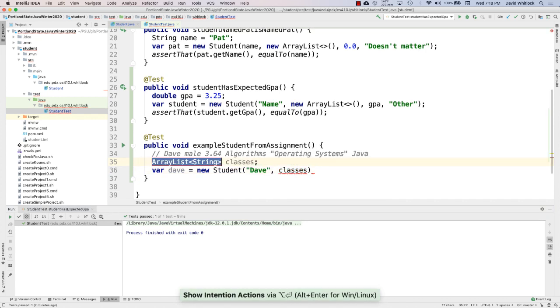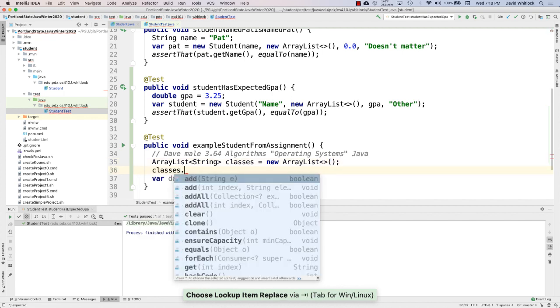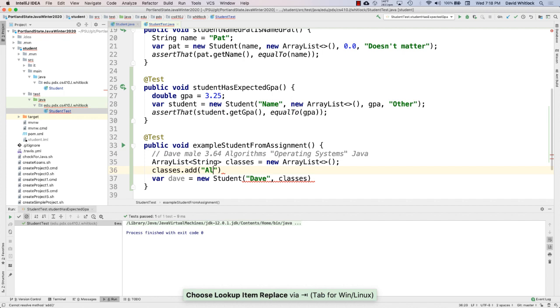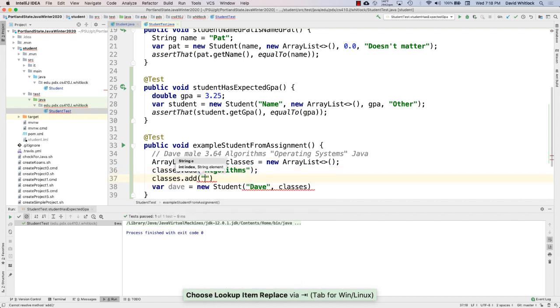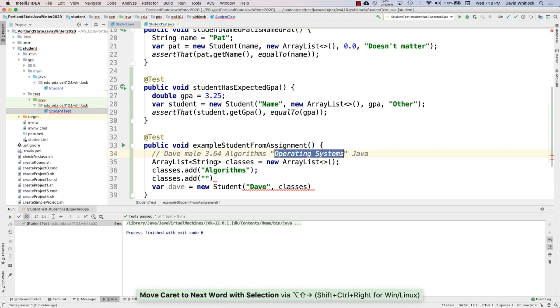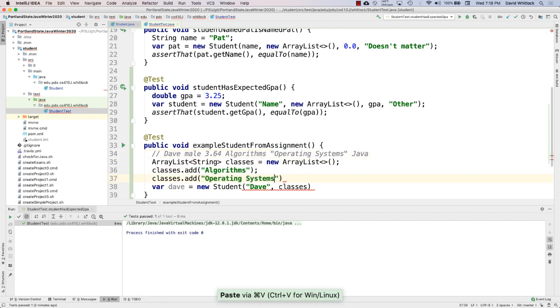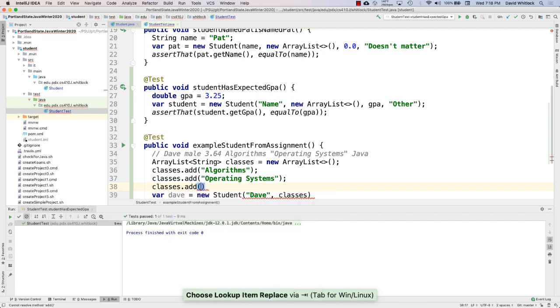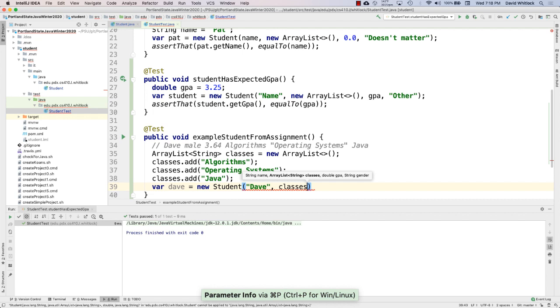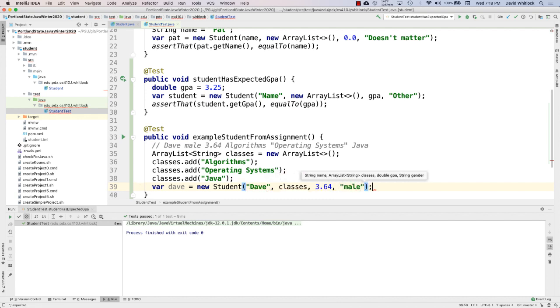create local variable, array string equals new array lists, and then we'll add takes algorithms, copy and paste because I can't spell. Algorithms. Operating systems classes.add Java, that I can spell. Let's see here. It needs a GPA of 3.64, and the gender is male. Okay, great. So we've created Dave.